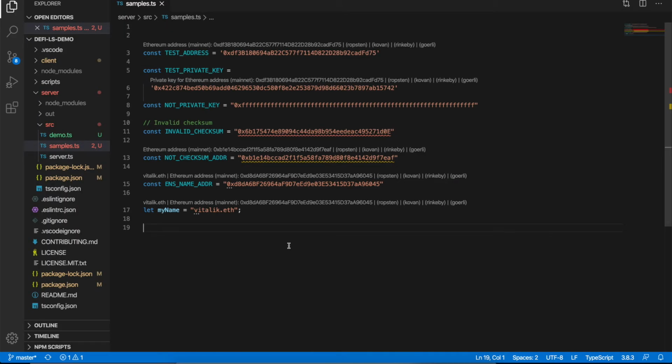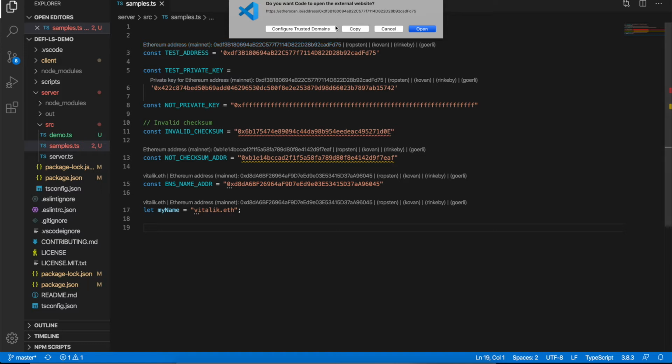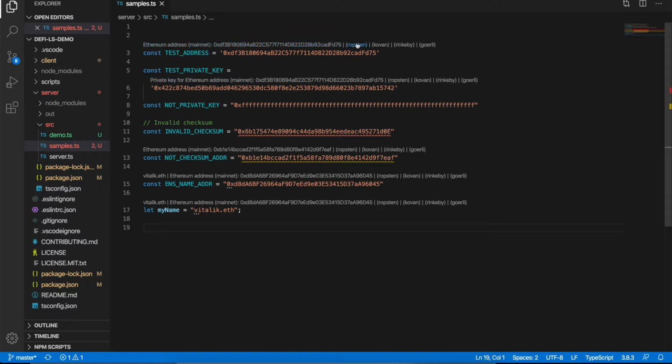First, let's look at Ethereum addresses. Addresses, private keys, and ENS names are all detected in your source code. Above each address and private key are links that you can click on to bring you to the Etherscan page for mainnets and testnets. Private keys resolve to the public key so that you can verify that the address matches with what you're expecting. Diagnostic warnings are shown for checksums.